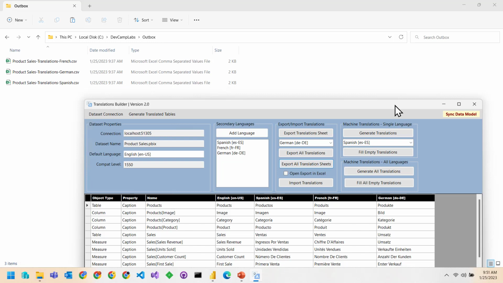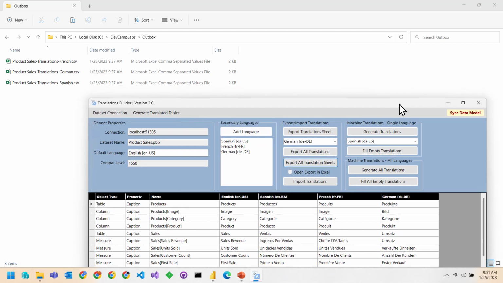Back here, we'll do some more of our lab work. Here I am in Translation Builder. You can see behind my Outbox folder. So at this point, what we're going to do is click on the Export All Translations button.